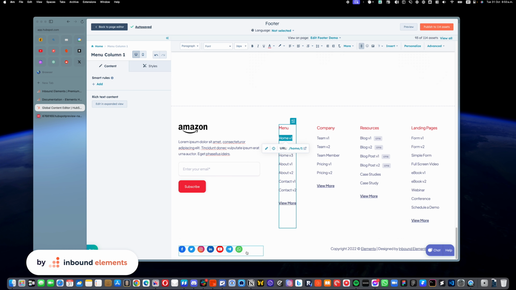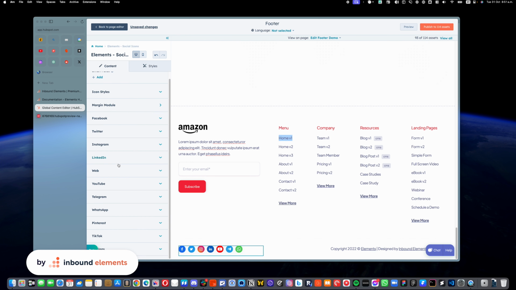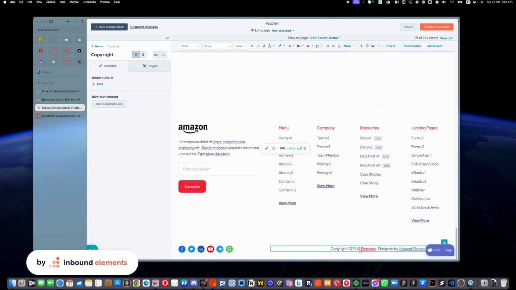Then here you can also change these logos too. For example, if you don't have Instagram, you can just disable it and that's it. As well as the copyright settings. Maybe you want to make it copyright 2023 because we're already in 2023. You can just do it like that. Once you're ready, you can just click publish to 114 assets, or any number of assets you have depending on your website, and it will be live. Just like that, you can edit it, as simple as that.